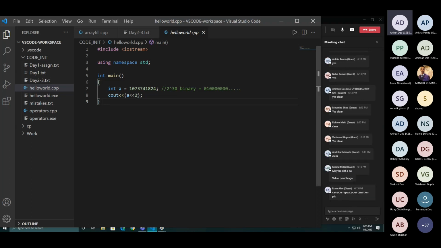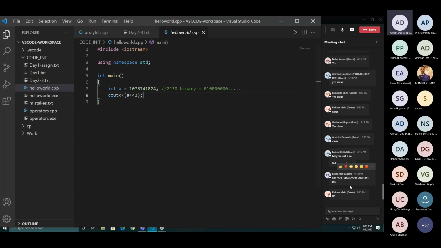The question is, what would be the value of this A left shift 2, where A is this number and this is equal to 2 to the power 30, which means the binary value would be 0, 1, and then 30 zeros. So 30 more seconds because Iram asked to repeat the question. I think Iram was one of the people that did this correctly.